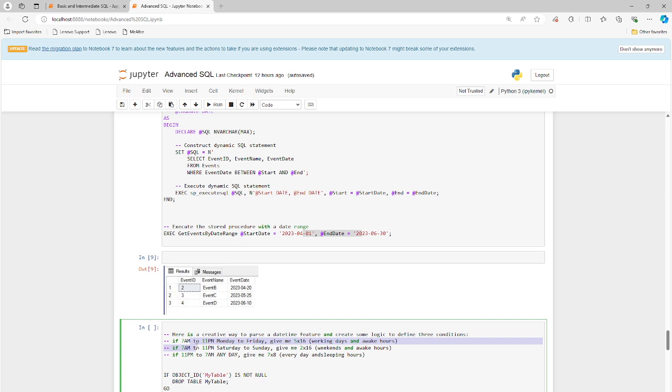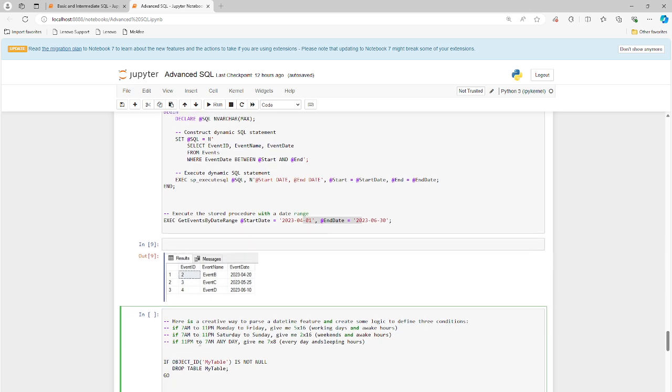Okay, so the first requirement is going to give me a 5 by 16, so Monday through Friday, 16 hours. The second one is a 2 by 16, that's 7 a.m. to 11 p.m., 16 hours, 2 days a week, Saturday and Sunday. And then any other date, that's a 7 by 8, that's overnight, 7 days a week, 8 hours. Pretty much people are sleeping, 11 p.m. to 7 a.m.